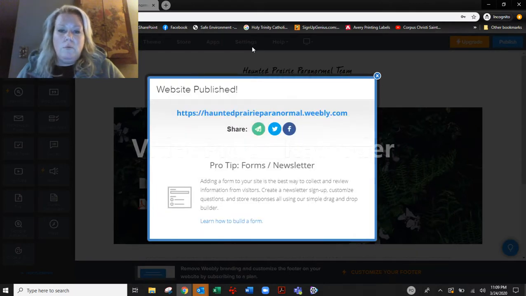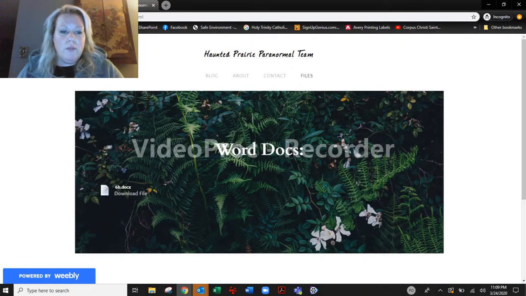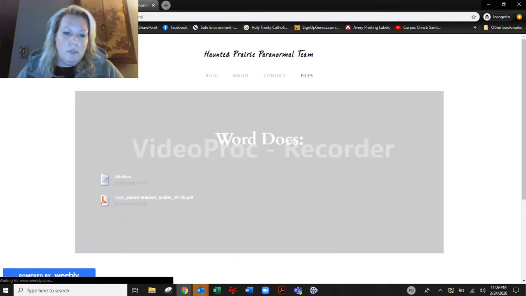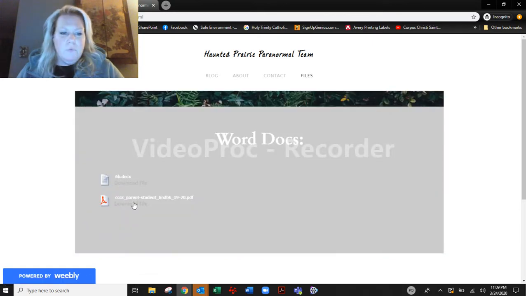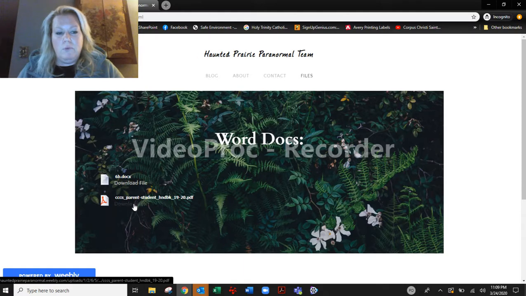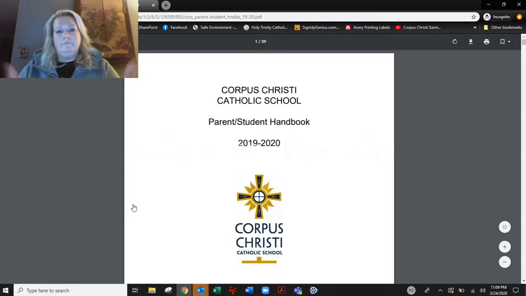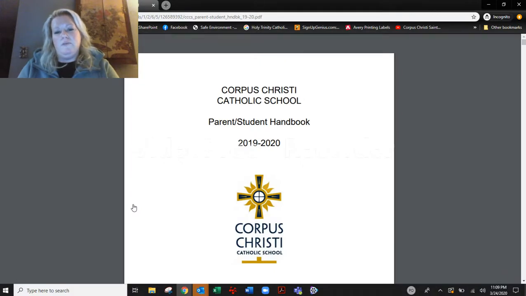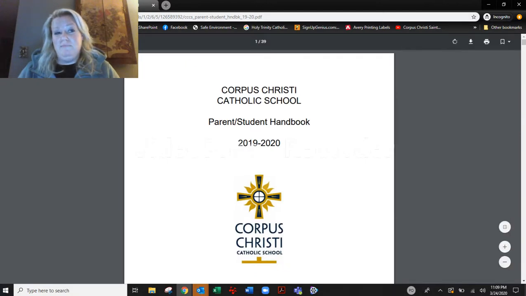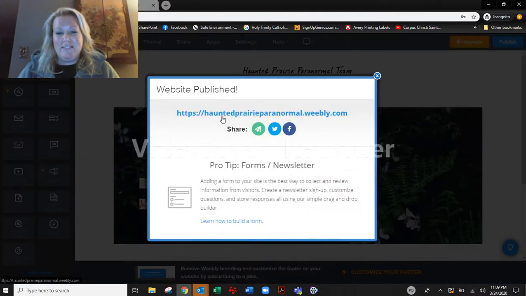So then when you go back and look at the website, now I'll have to refresh this. Now there's the parent-student handbook showing up there. And again, you click it. Because it's a PDF, it's going to open a different way. It's not going to download it to the computer. So it's there, and that's how you do it. I hope that was pretty easy.